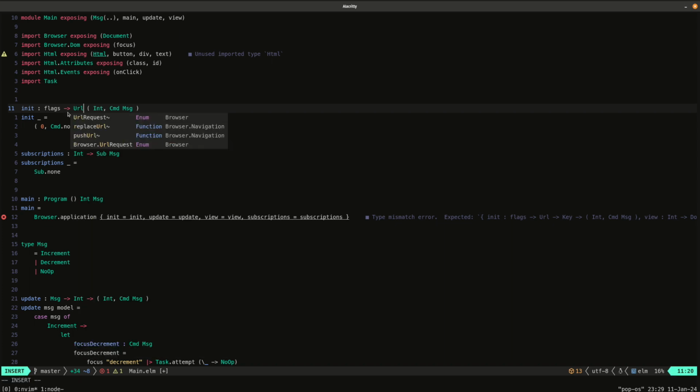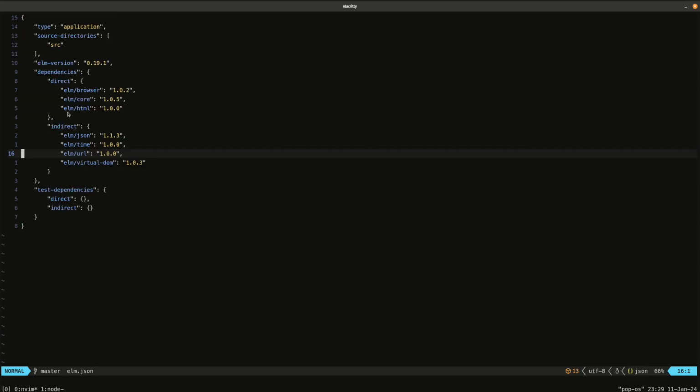When I type URL, the LSP isn't giving me an action to import the URL type. The reason for that is in our elm.json file. As we can see here, the URL package is listed as an indirect dependency, and if we want to actually use it, we will need to include it into our direct dependencies.